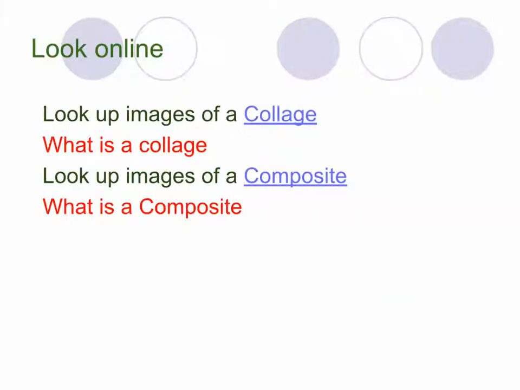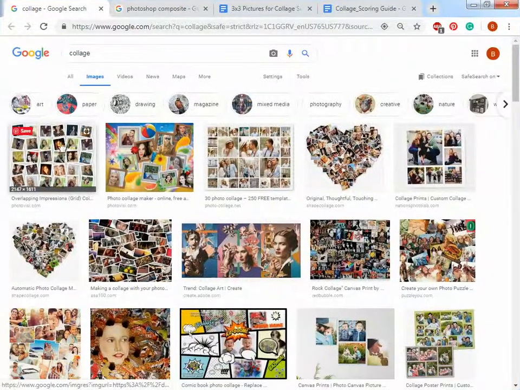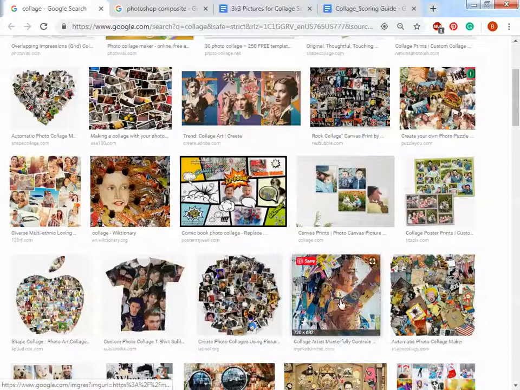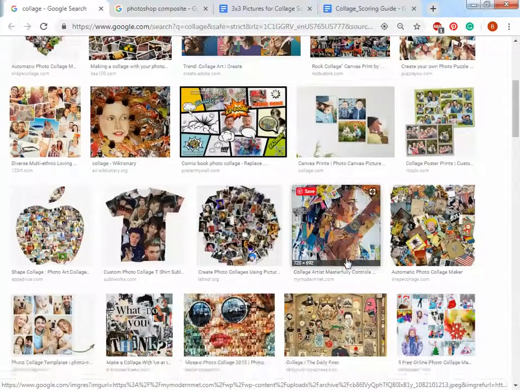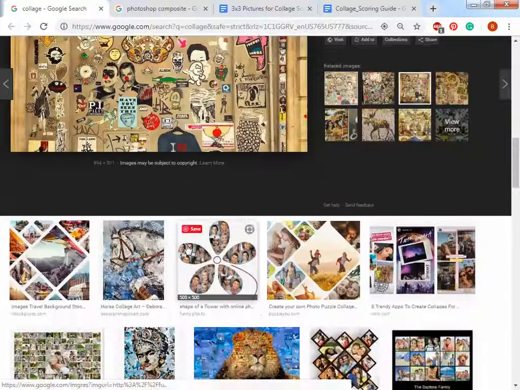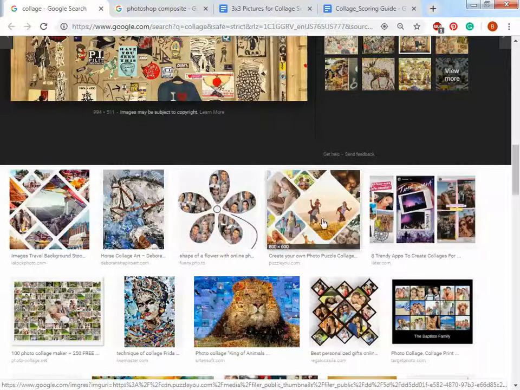So I want you to look up images of a collage, and if you do, you're going to see something like this. A collage is where you take a bunch of pictures, there's a theme, and you mush them together. Sometimes they get complicated where you make a picture out of pictures. Sometimes it's just a bunch of stuff that you like that you put together, but it has a theme to it. Here's a really simple version of it.